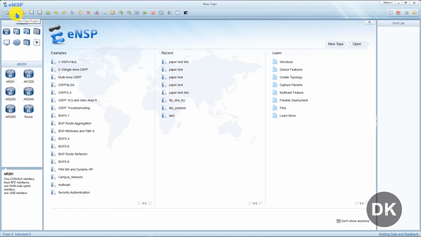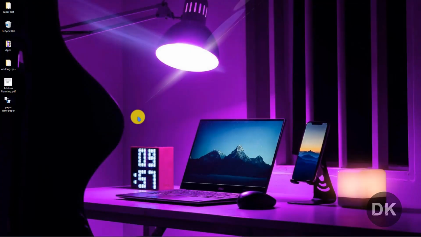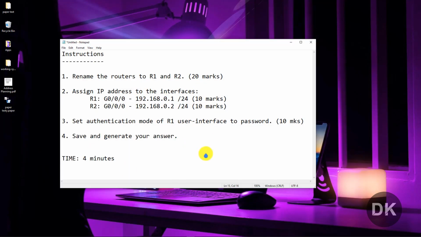Okay. So we are just going to investigate how it works, and then we'll see how to go about the lab work we've been given. We are also going to see how the timer works, and how the grading is done. Okay, so I did a small paper project with this set of instructions.